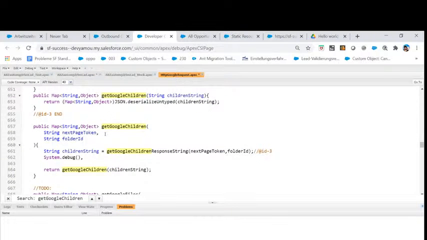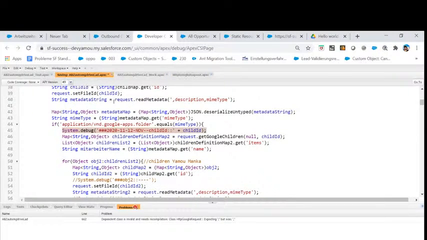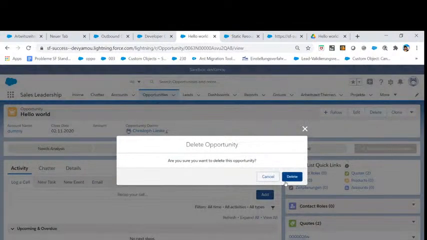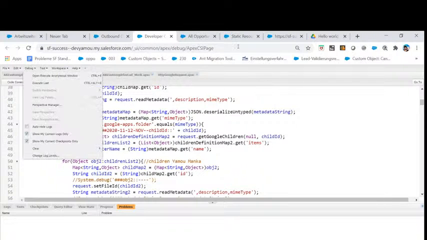Yes. We will debug the children string. Dependent class is okay. We also need to save this one. Okay, that's great. So we have the stuff in there. What we need to do now, we just need to go to hello world, delete the hello world, and we go to get the stuff from there.